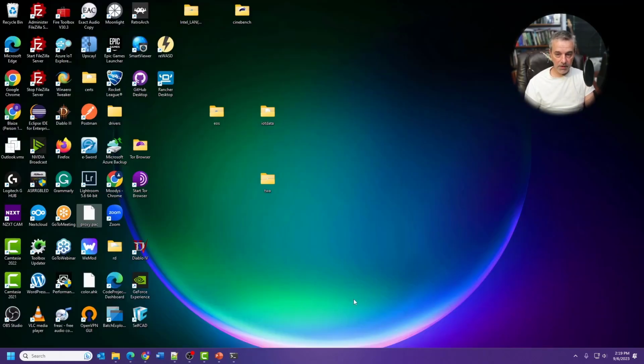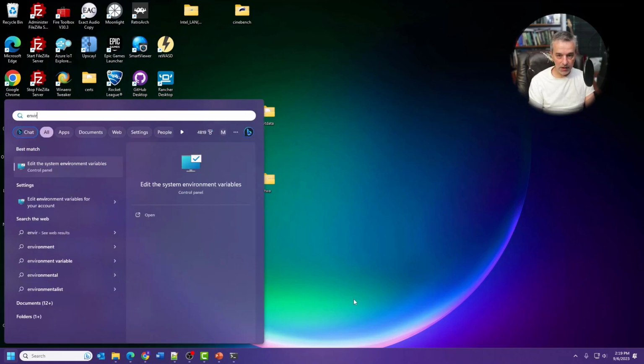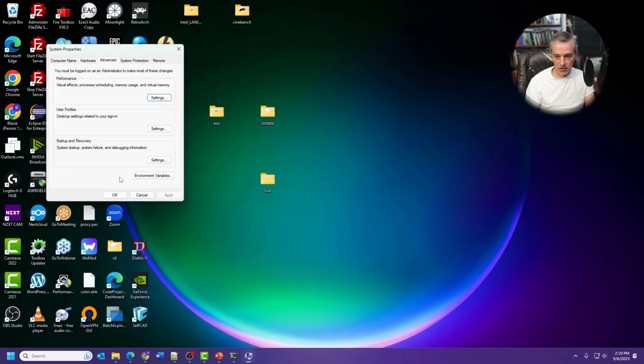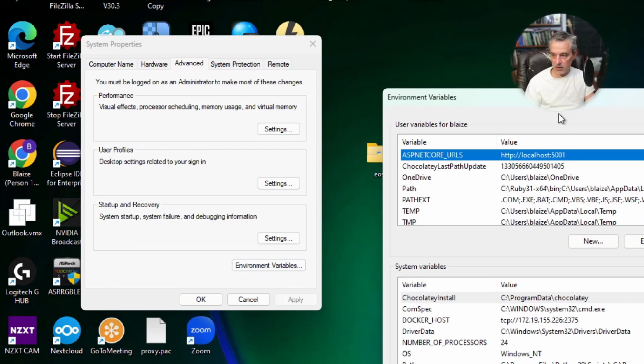So to set up environment variables, open your start menu and type in "environment" in the search. You'll see an option under best match, "Edit environment variables," right here on the control panel. And then you'll see this button right here. The button is basically there to launch the dialog for setting environment variables. So you can launch that.